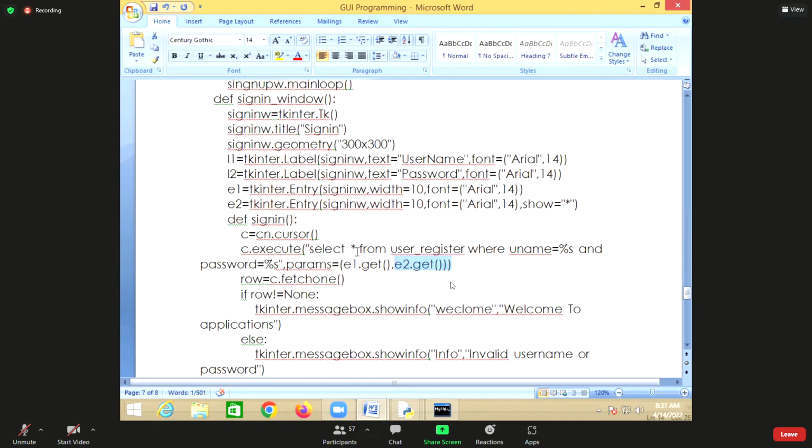Suppose there is a user with this username and password, the cursor will have at least one row. If there is no user with this username and password, the cursor will be empty. You're saying cursor dot fetchone. This fetchone will return one row if there is a row. If there is no row in the cursor, it returns None.